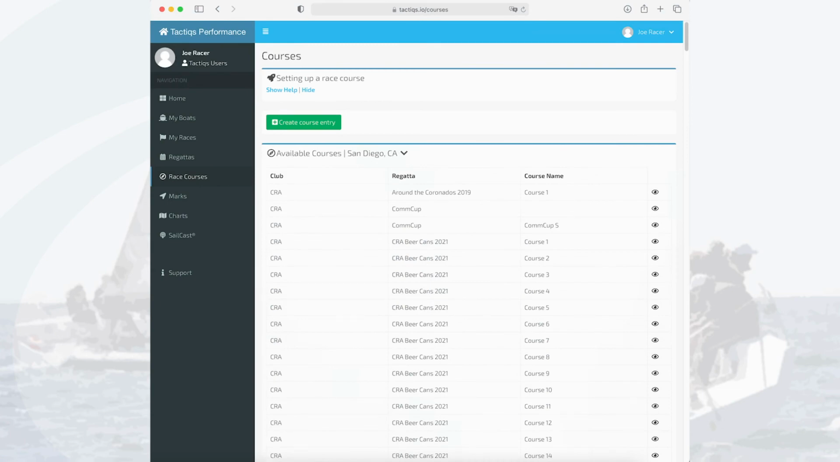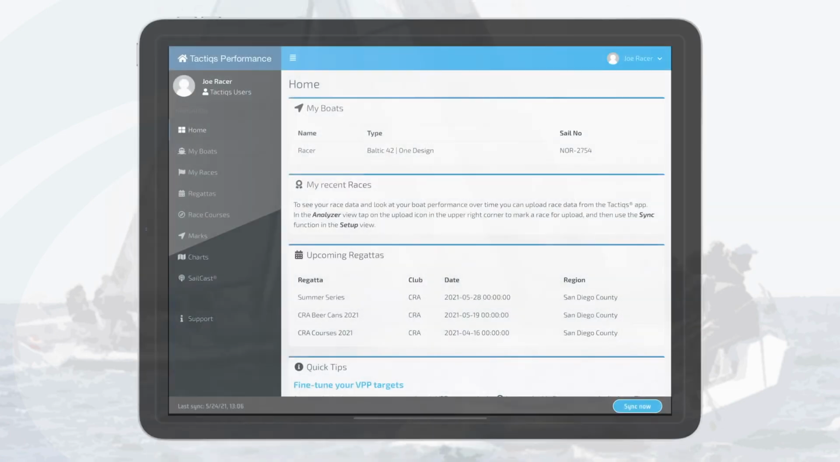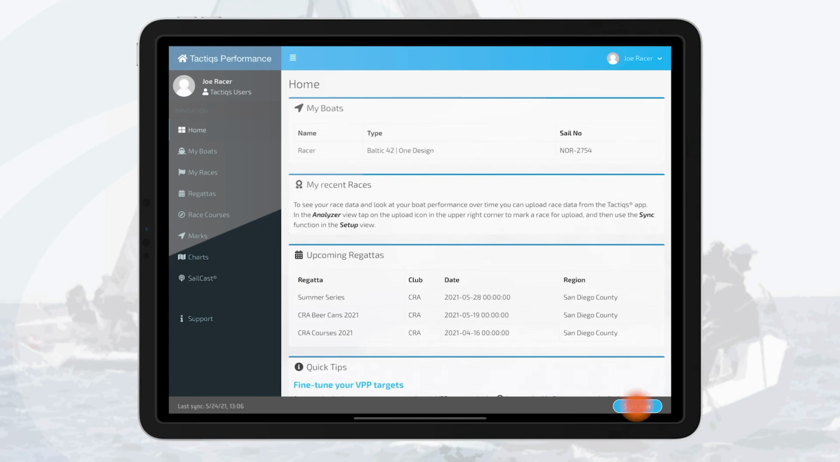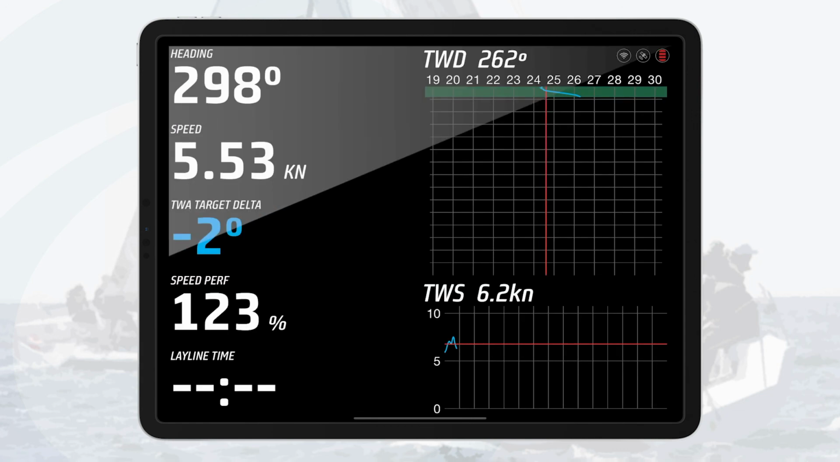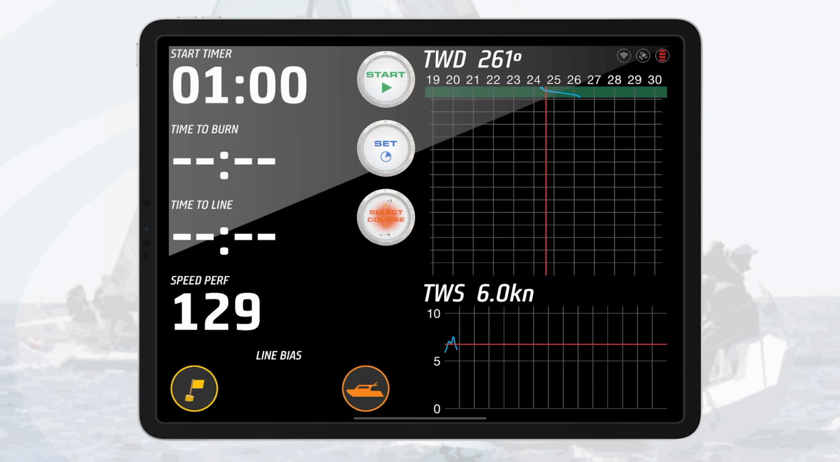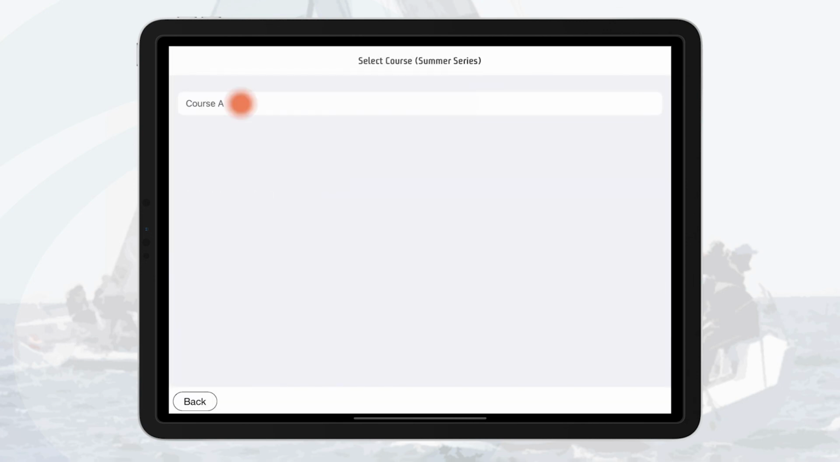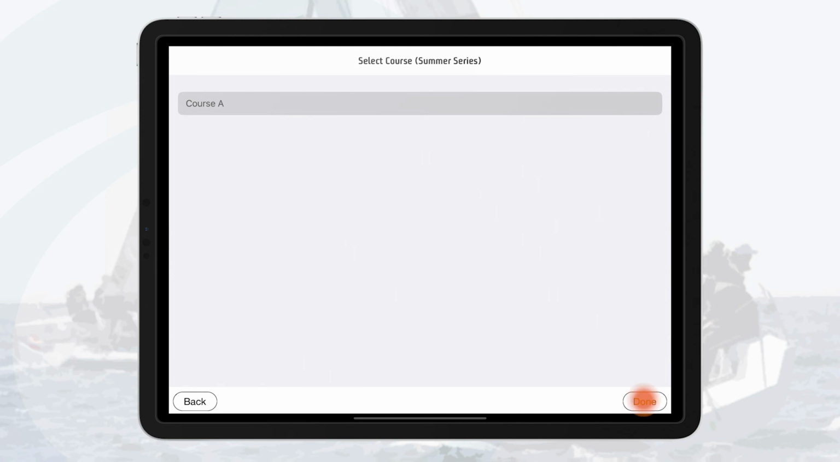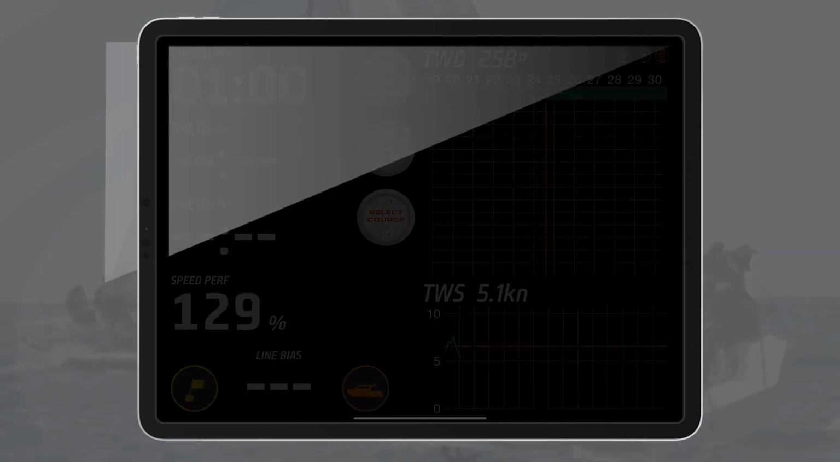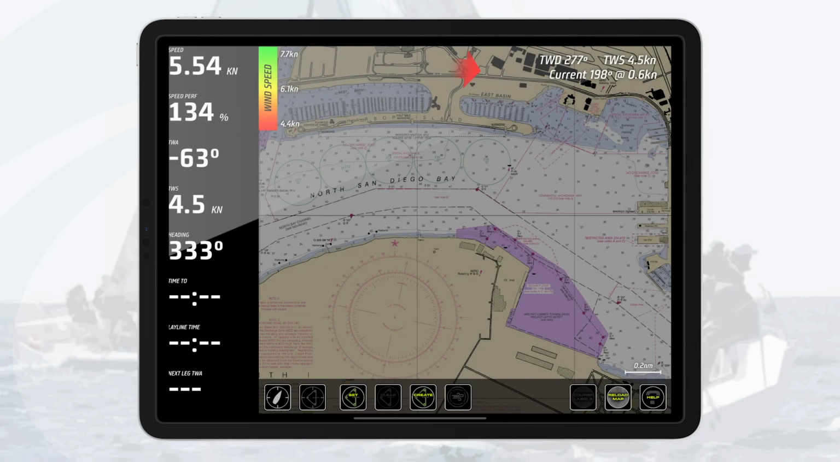Once you have all the mark, course, and regatta information defined, synchronize your device from the Tactics App Setup tab to copy the data to your iOS device for offline access. In the Tactics app, you can select a predefined course on the starting page by tapping the Course button. Select the regatta, then the course that you want to sail. On iPad devices, you can also select the course from the Navigate tab by clicking on the Set button.